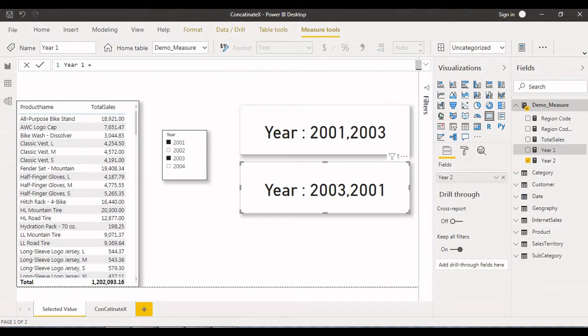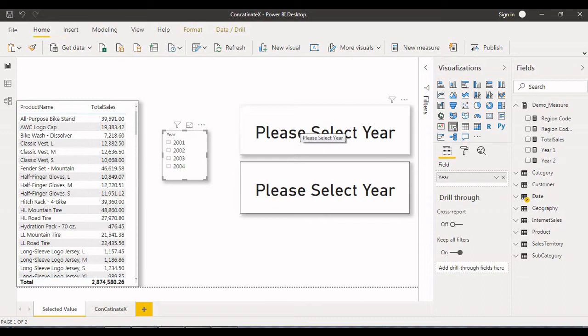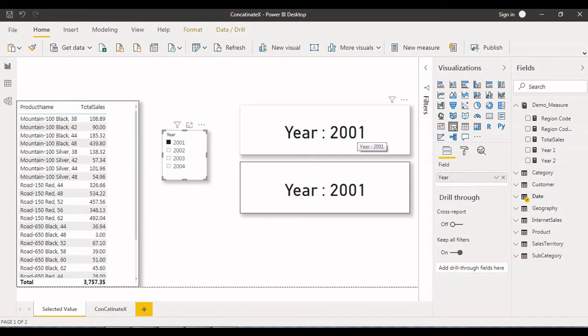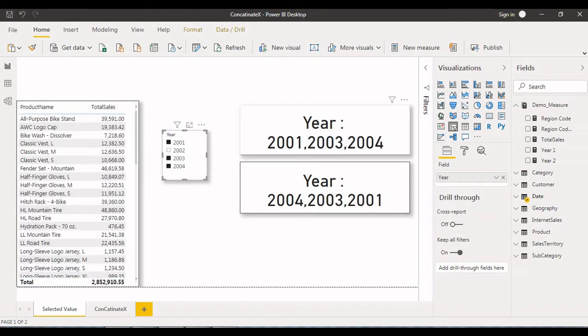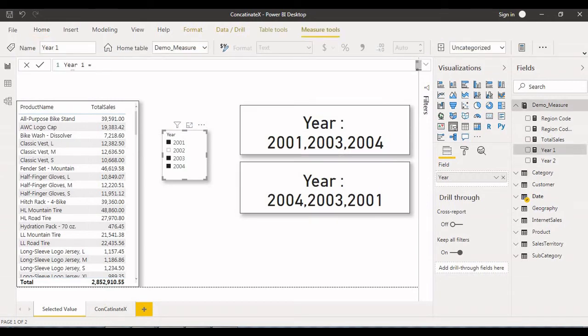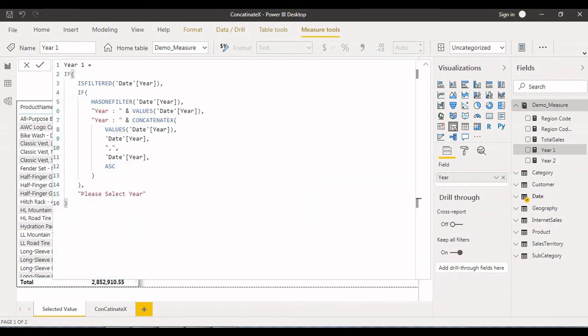So for example, if we did not select anything, we are just showing please select here. If I select 2001, automatically we are going to get 2001. If I select 2004, we are selecting two values, 2001 and 2004, but here in descending order, 2004 and 2001. In case I select 2003, see 1 3 4, here 4 3 1. So likewise, in this measure I am creating an ascending order, but here descending only.